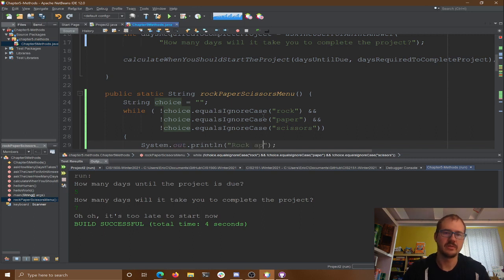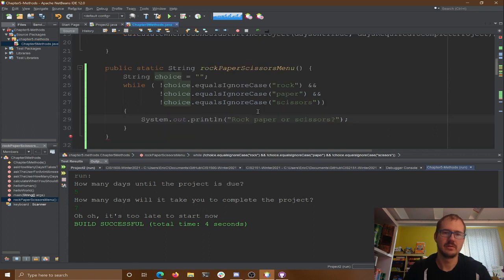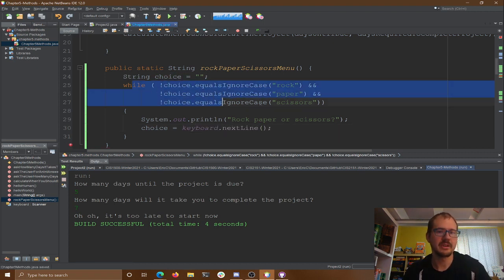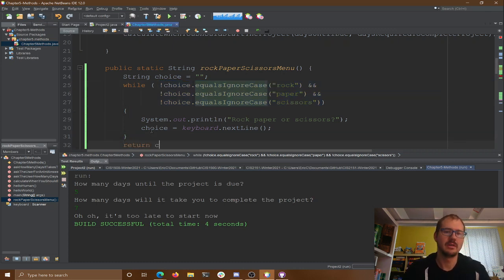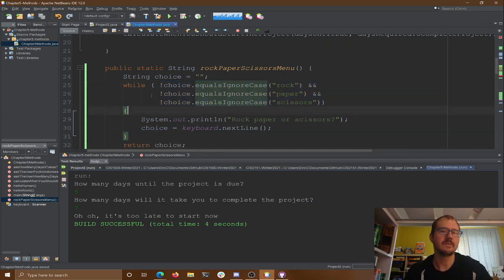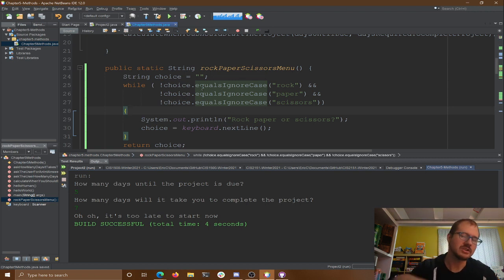Rock, paper, or scissors. And then we can get the choice with keyboard.nextLine. Great, and then it'll go back to the while condition. So if it is rock, saying not rock will be false. And any false, as long as we're anding, makes the whole thing false and the loop will stop. We're done, we can return choice. So what this lets me do is put the input validation part, here's your choices, give me one of those valid choices, out into its own method.